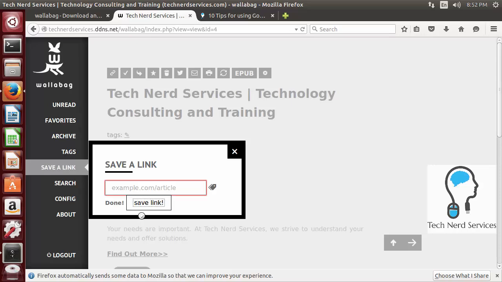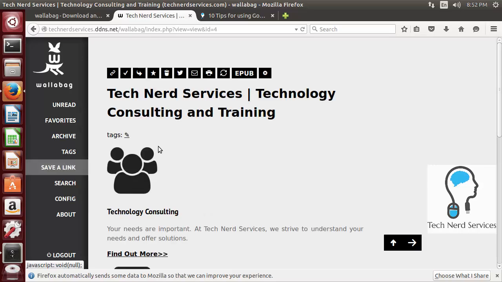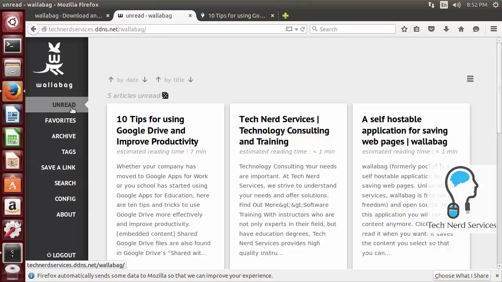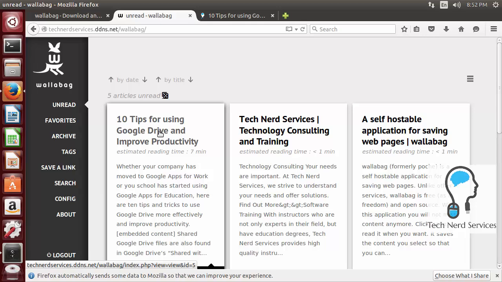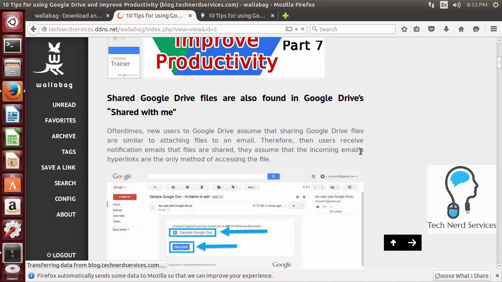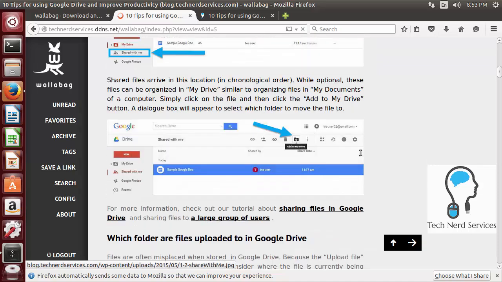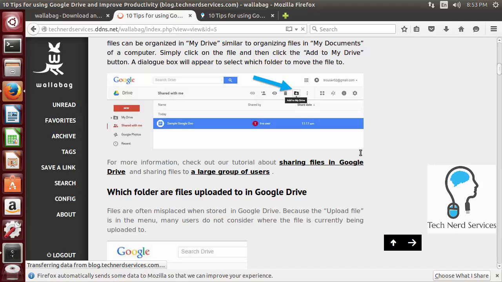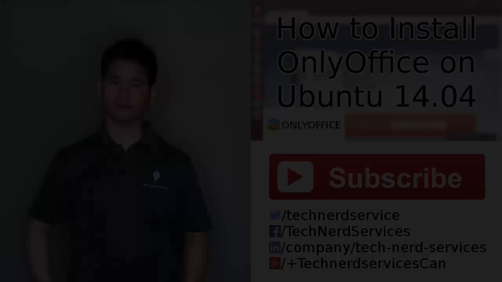And there I can now go ahead and paste and save. And now with this article saved, when I go to my unread, I will see this new article, and it does save the images and it does save the content quite well. So then it looks as if I'm almost reading it from that original page. So even if that page disappears one day, I've now saved this on my own server. And that is how we install Wallabag on Ubuntu Desktop 14.04.